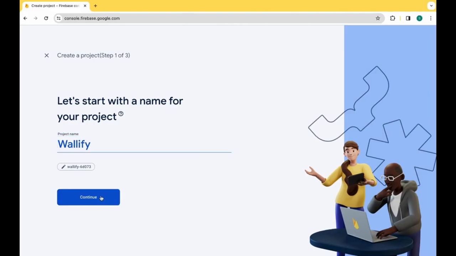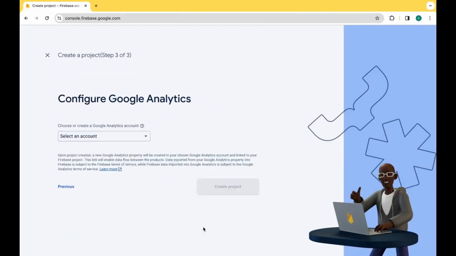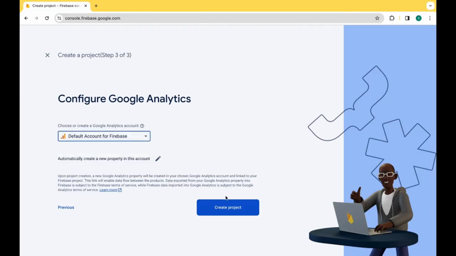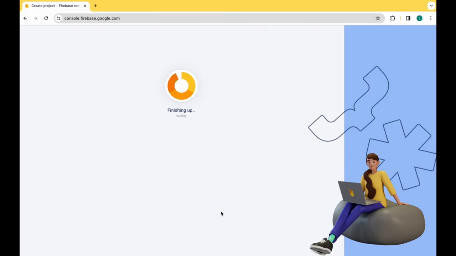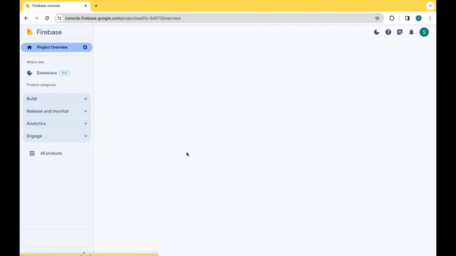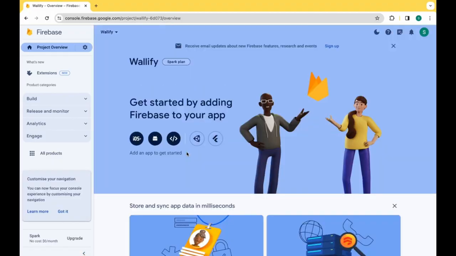We'll first enter the project name, which is Wallify. Now click on next. Now click on continue. Now use the default account for Firebase, click on create project. So as you can see, Firebase is creating a project, so wait for a few seconds. So here it is done. Now click on the continue button and we'll directly move to Firebase.